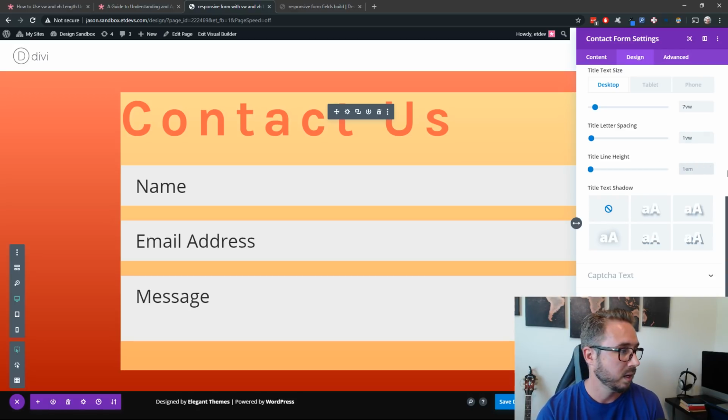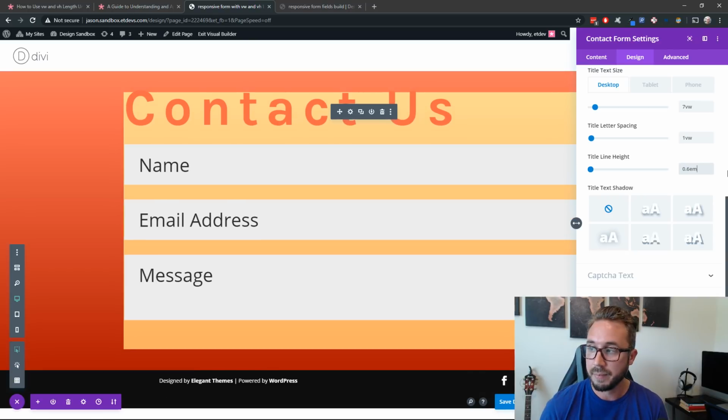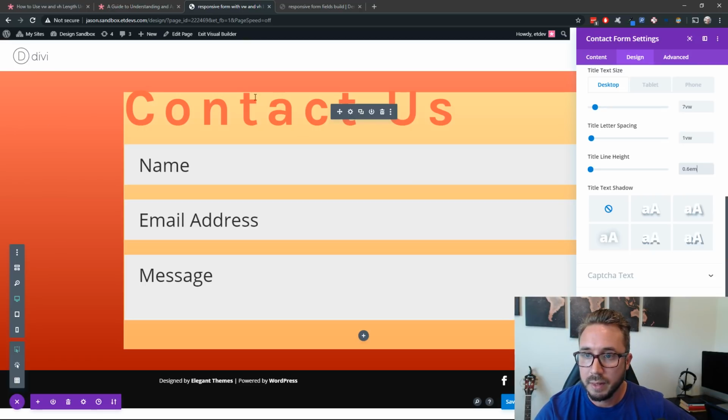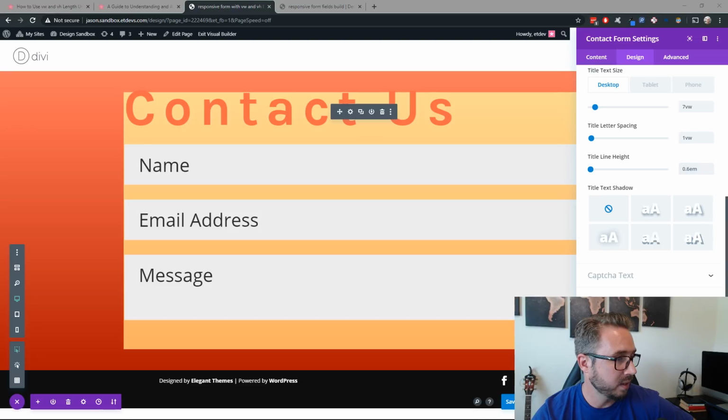And then for my line height, let's do 0.6 EM. Now, the EM length value is commonly used for line height because it is relative to the parent text size. So in this case, my title text size is 7 VW, so this is basically 60% of the 7 VW size there. So we can use the EM length unit and it'll still adjust nicely with the VW text size. All right, so there you go. Let's go ahead and continue. We're about to customize our button here.